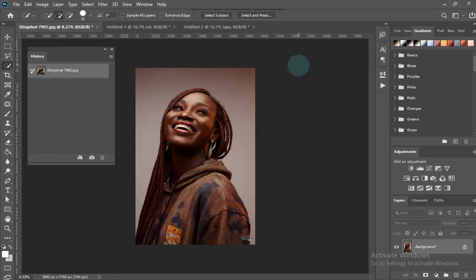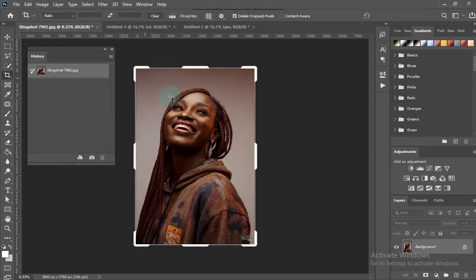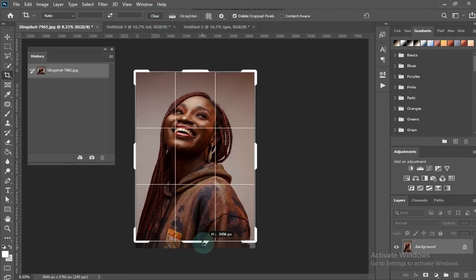Today I'll be showing you how to easily change the color of your background. So we'll start with changing the color of your background.